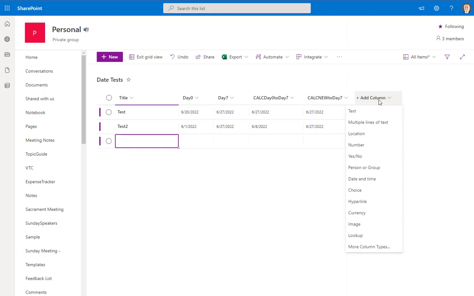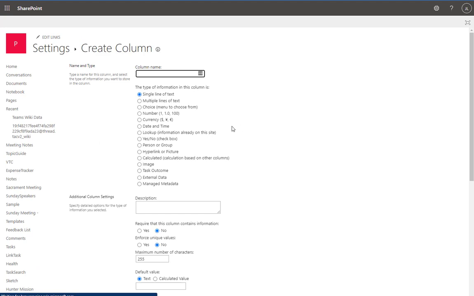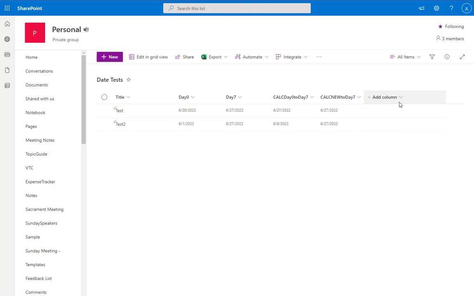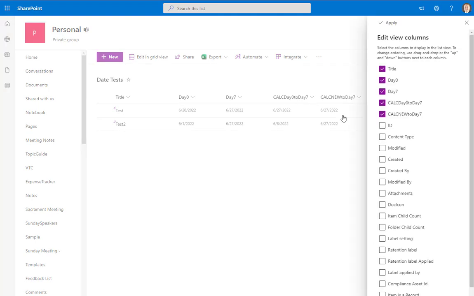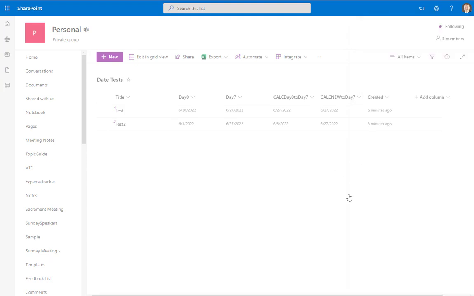So I could say here, add more column types. And when I go down to, whoops, that wasn't what I wanted to do. Sorry about that. All right, data tests. All right, so add new column, and I want to say more. No, I'm sorry, show hide columns. I did that. I almost did that twice. See here, the created date. I'm going to click on created and hit apply.